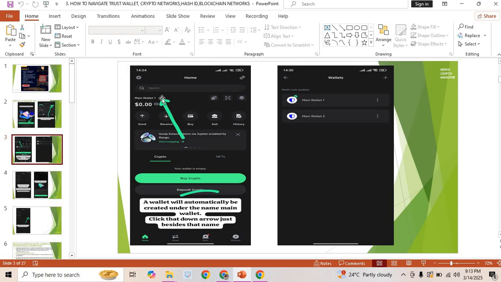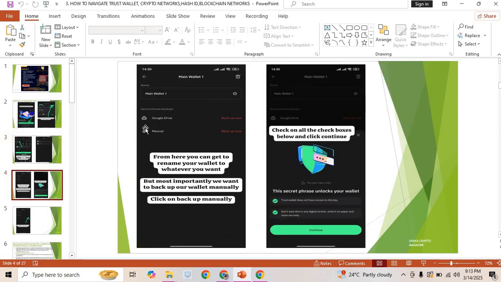So after clicking that part, it will open up to this part like this. Then click on the three dots that will appear there. Then go to backup manually. Three dots right here, then go to backup manually. You can see this part right here. Go to manual. Click on backup now.